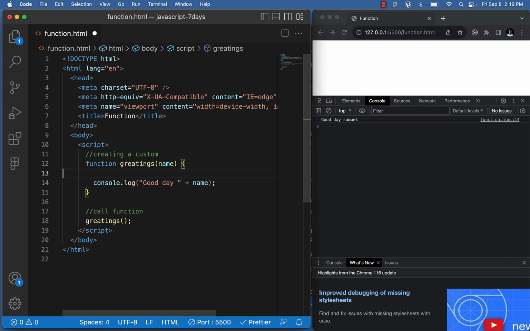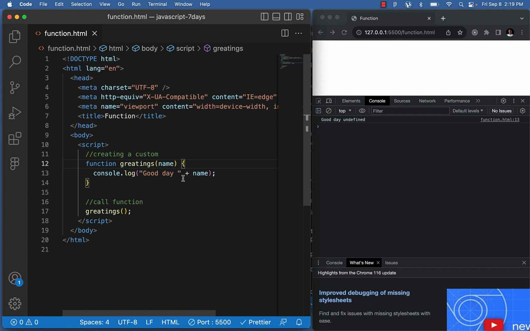By so doing, using that variable called name, we've been able to pass this particular variable of name from outside the function into the function, because if we leave it like this right now, you could see good day undefined. It's going to say name is not defined. So how do we pass the value of this variable inside this function? Where we are calling it, we are going to pass it inside here. I'm going to say in quotes, let this be Samuel. So now you are going to see good day Samuel, right?